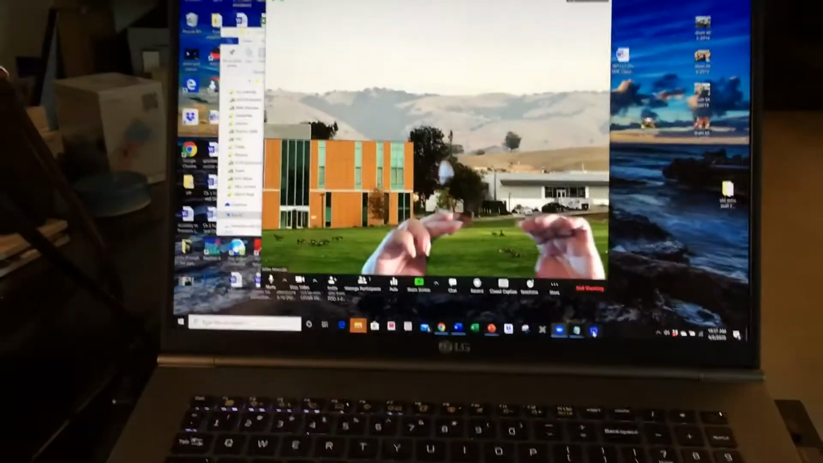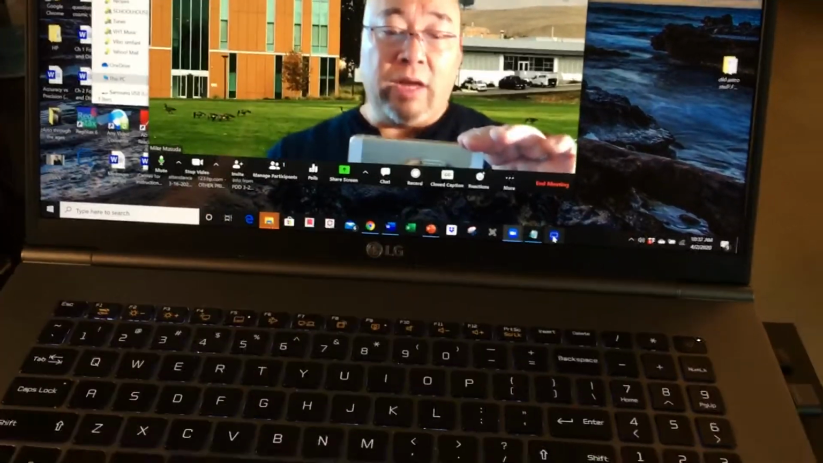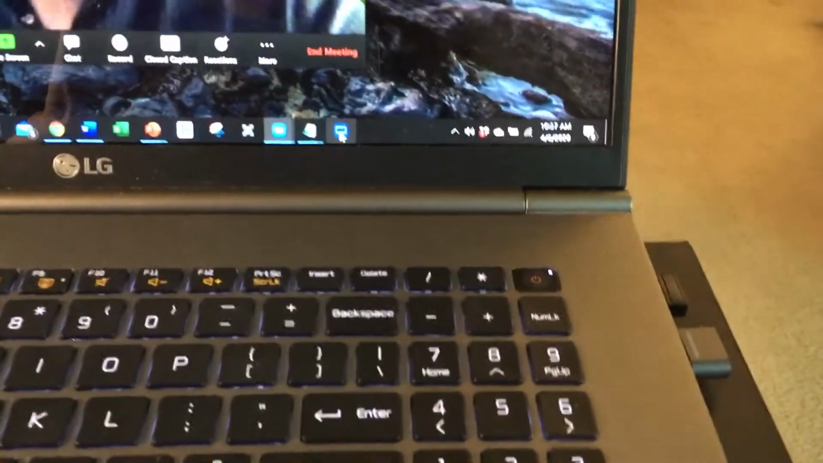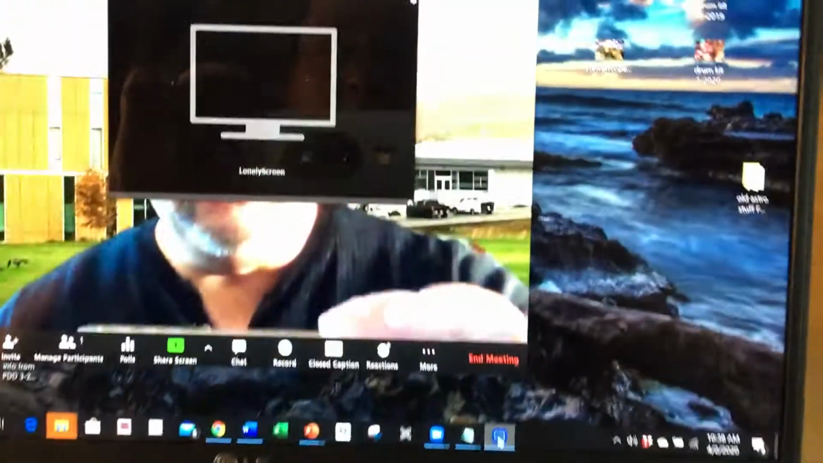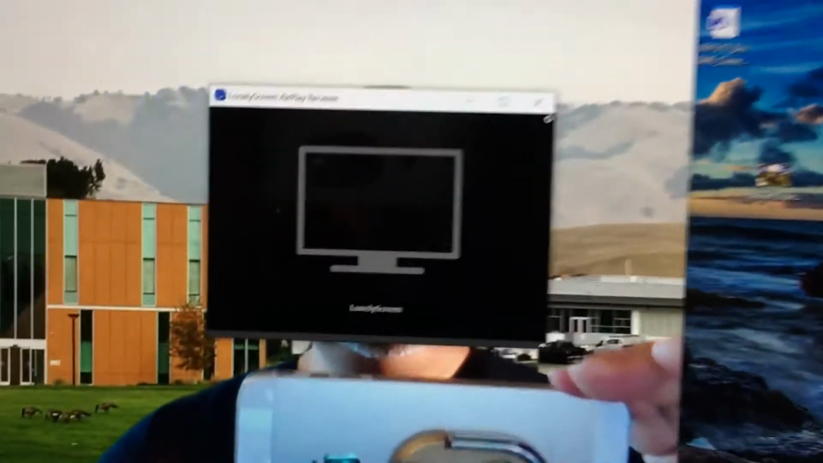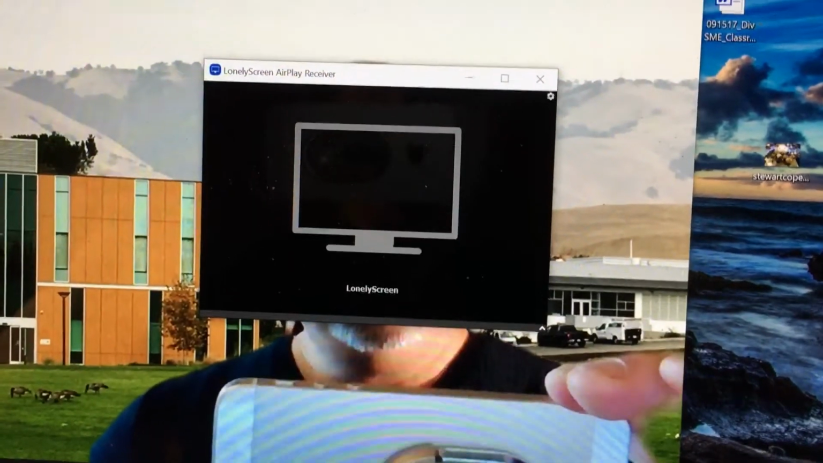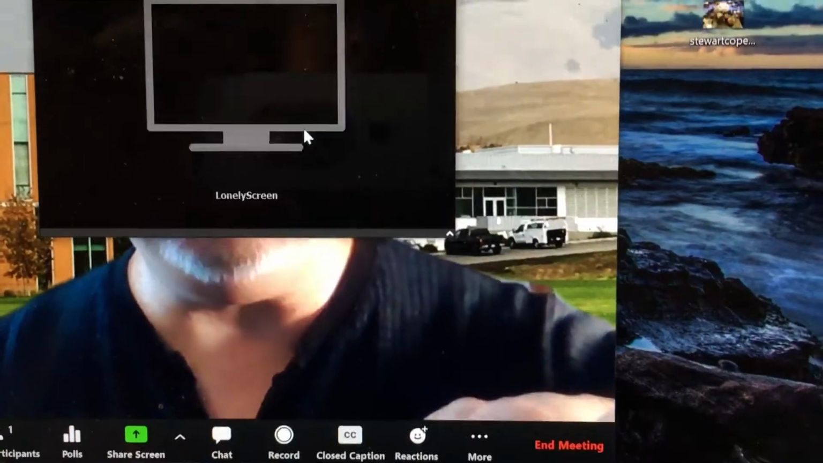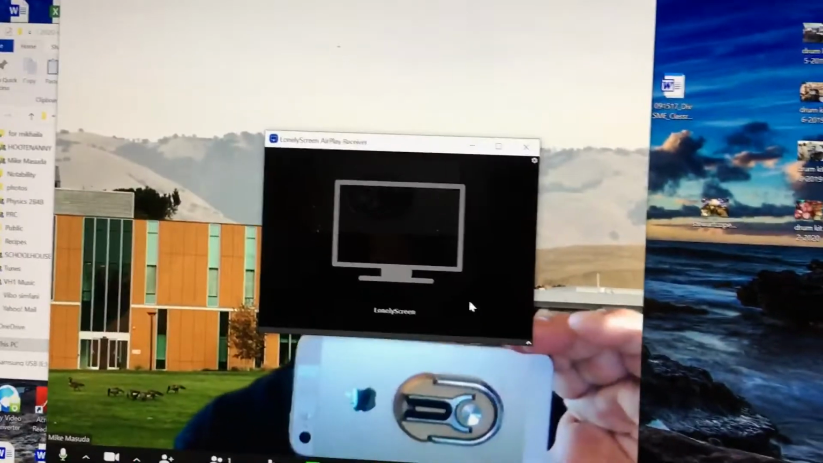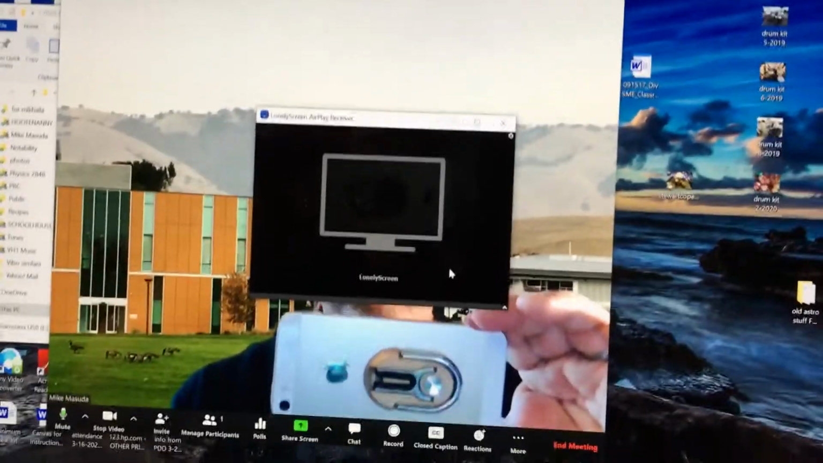All right, so this is to document this app that I downloaded yesterday evening, called Lonely Screen. This thing here, Lonely Screen. It's a free app, so you have to hit "maybe later" once in a while. It's an app to show the iPad on the same screen as your desktop, okay?